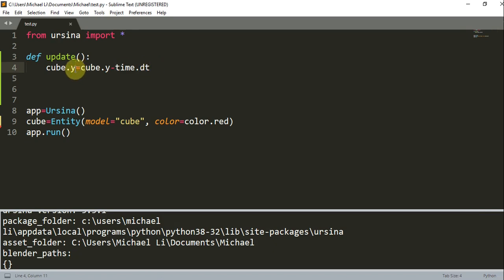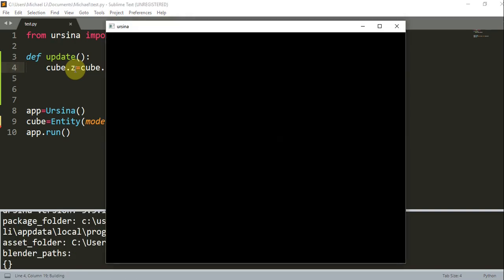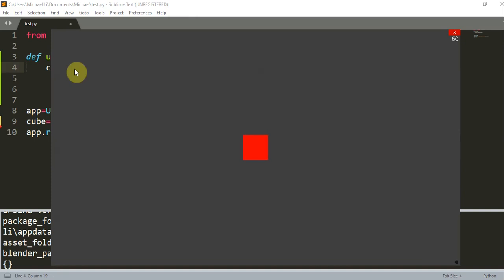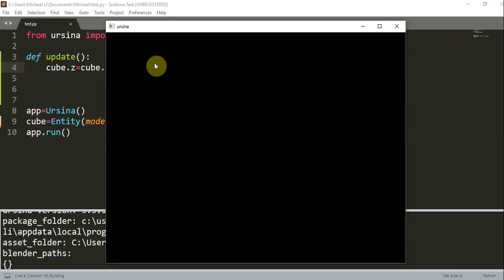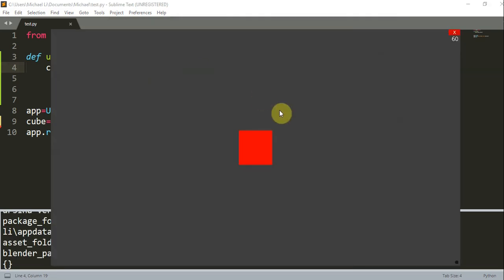And just like the x and y, you could change the z. So if you do plus, let's save and run this, the cube will move forward. Oh yeah, the cube will move forward. Minus, the cube will move backwards, so towards you. The cube is getting bigger because it is moving towards you. Alright, great.